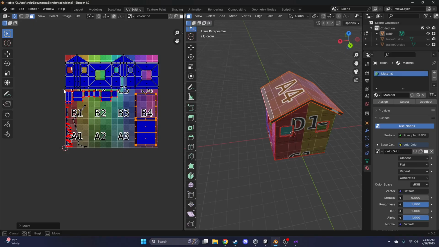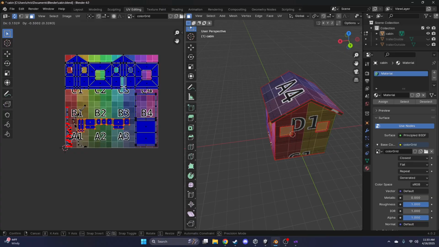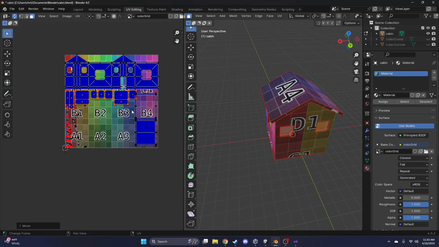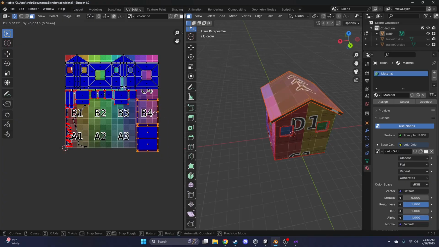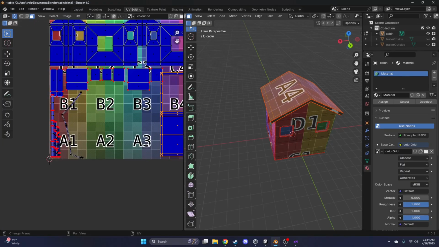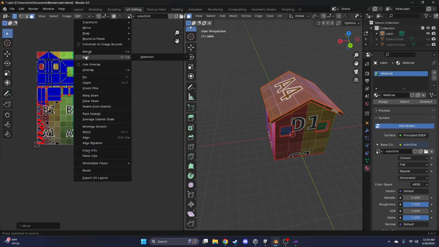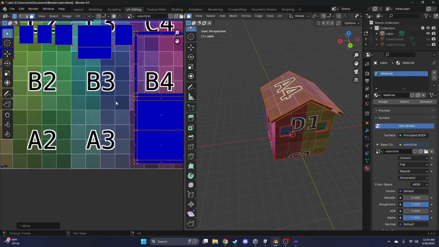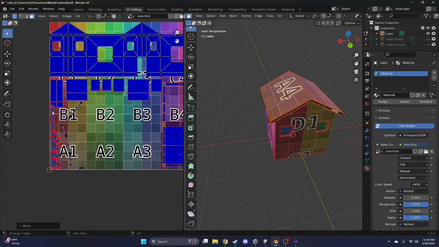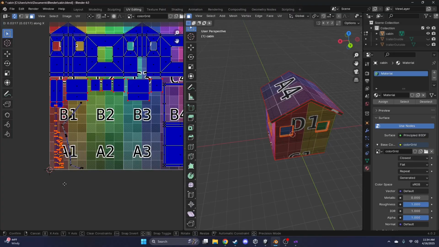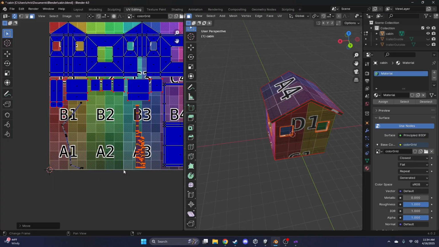And now we do have a lot more room here, so I'm going to scale these up just a little bit. I'm going to let these cook a little bit, you know what I mean? Why do I keep saying this? Okay. We want to constrain to image bounds. We also want there to be a little bit of space.